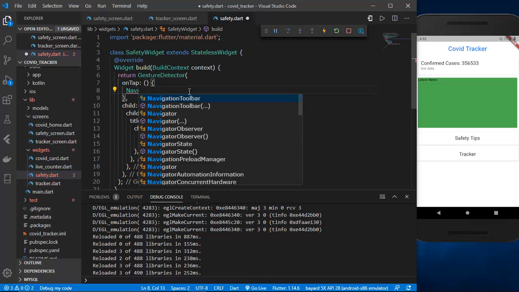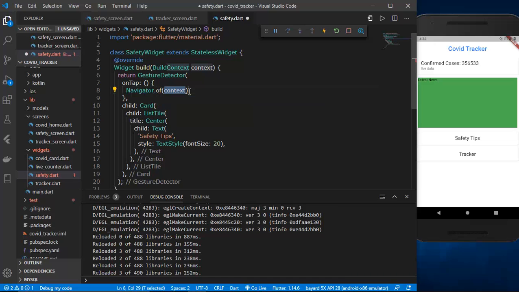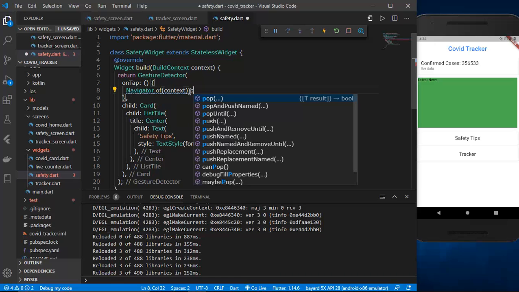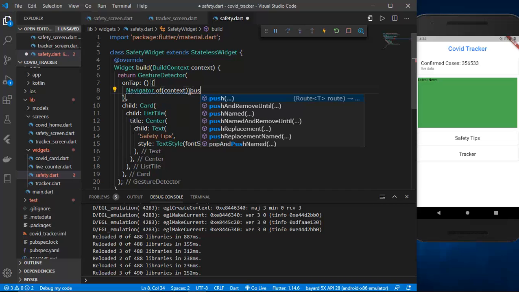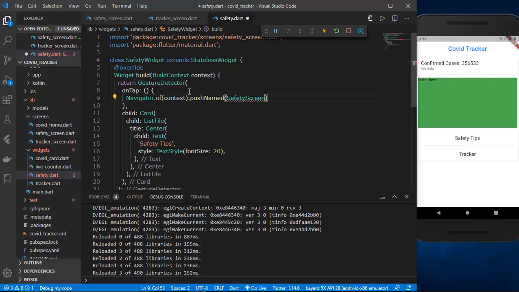Navigator.of(context).pushNamed, because we'll be using a named route. So pushNamed, and we need to give the name of the route. So here we can give the root name as SafetyScreen.rootName.